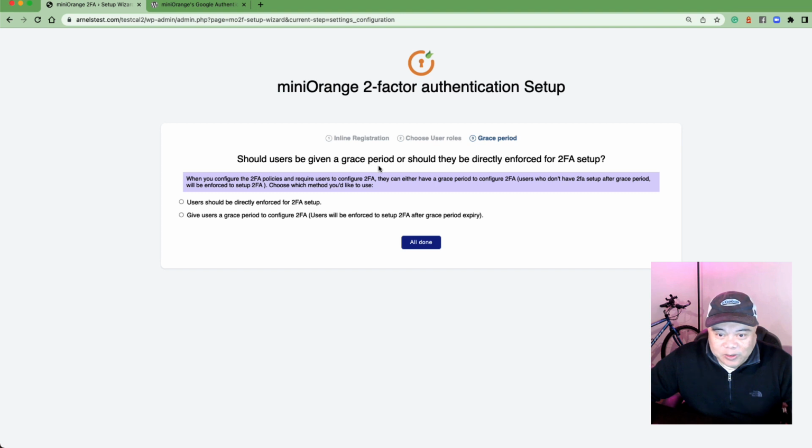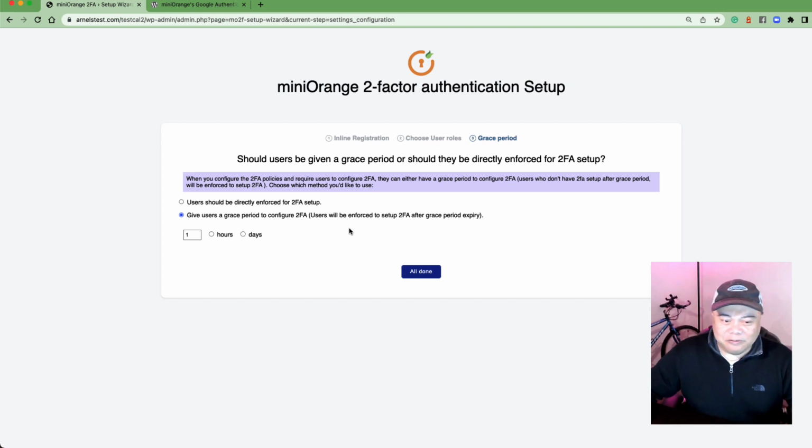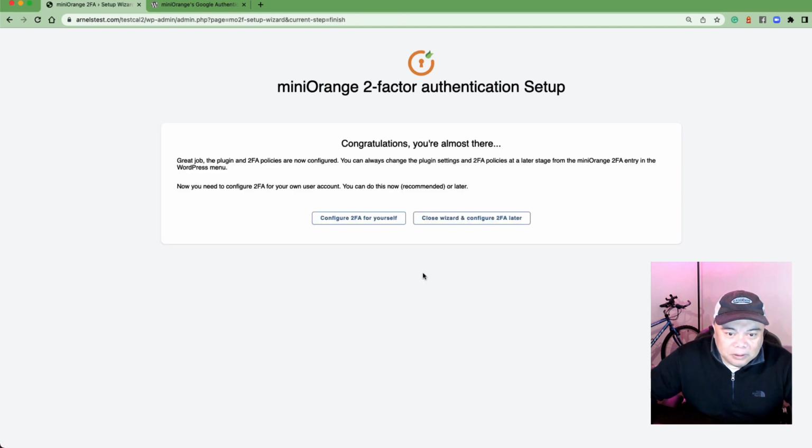And here's the grace period option again. Should users be given a grace period, or should they be directly enforced for 2FA setup? So again, here you can say, I want to give them a grace period because, hey, some people might be a little confused by this at first. So we want to give them some time. This allows you to set it up in hours or days. So we're just going to go ahead and give them 5 days, just a work week. Okay, and say all done. And after all that is set up, basically that's a policy that applies to all your users.